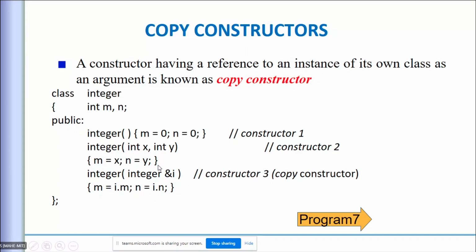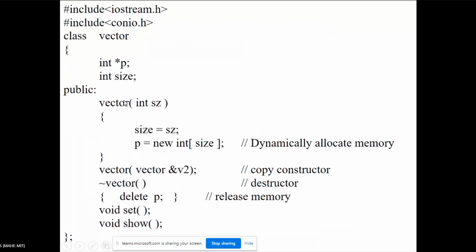It is a constructor, but see the signature. The signature is the same as the object you have passed, not an integer. So the address of that is being passed here and it can be manipulated here. That is the copy constructor. With the same example, here I have added a vector, same as the previous example. We created one vector here, but in this case, I'm passing the object of vector itself, the class itself. So this is known as a copy constructor.